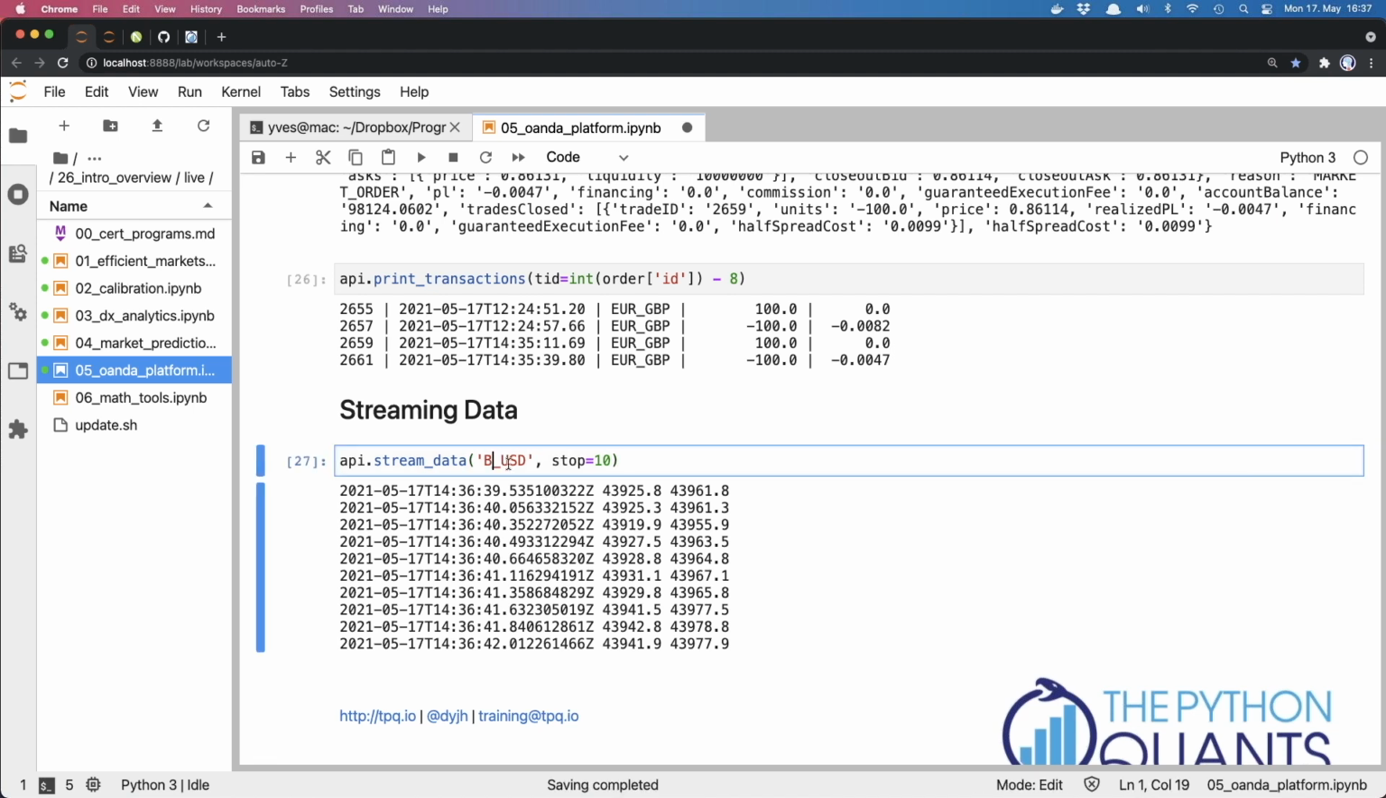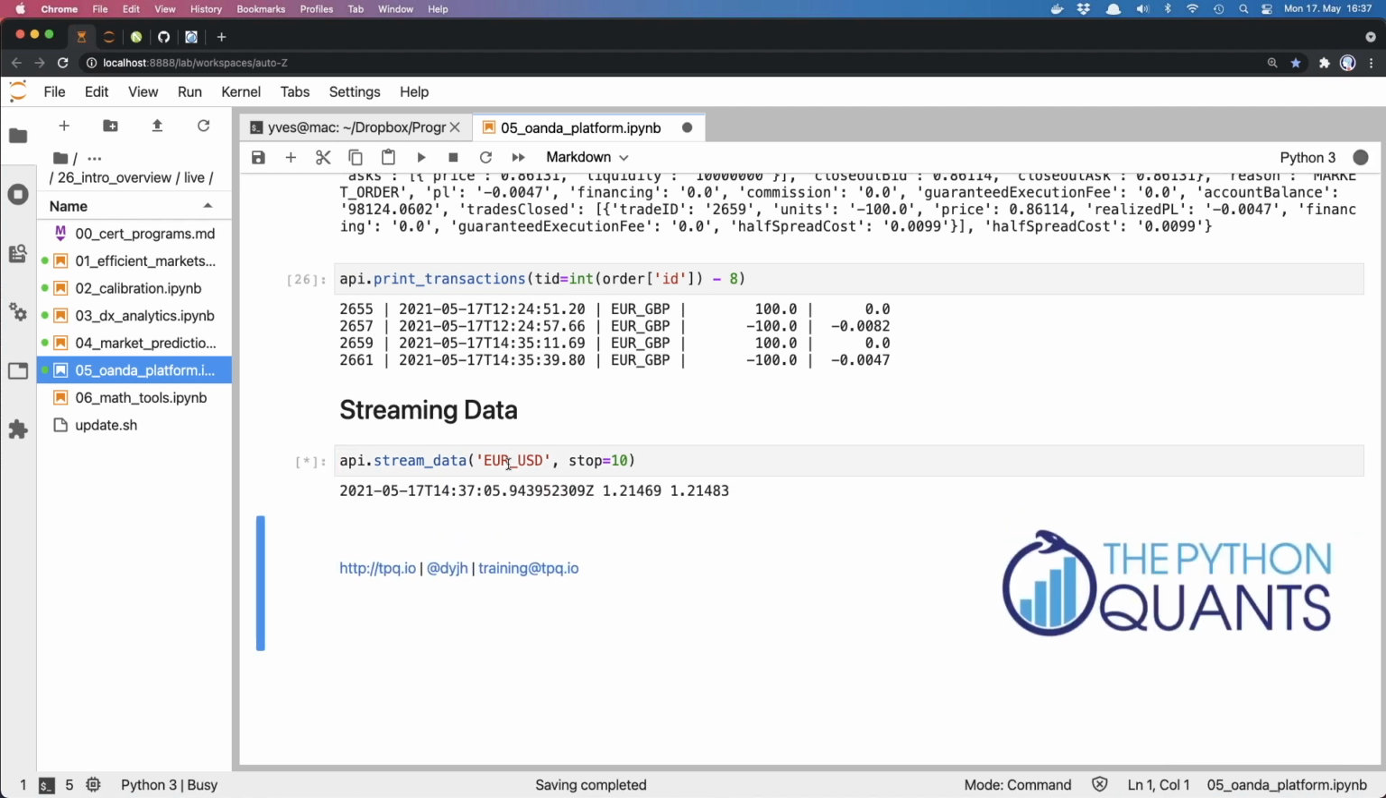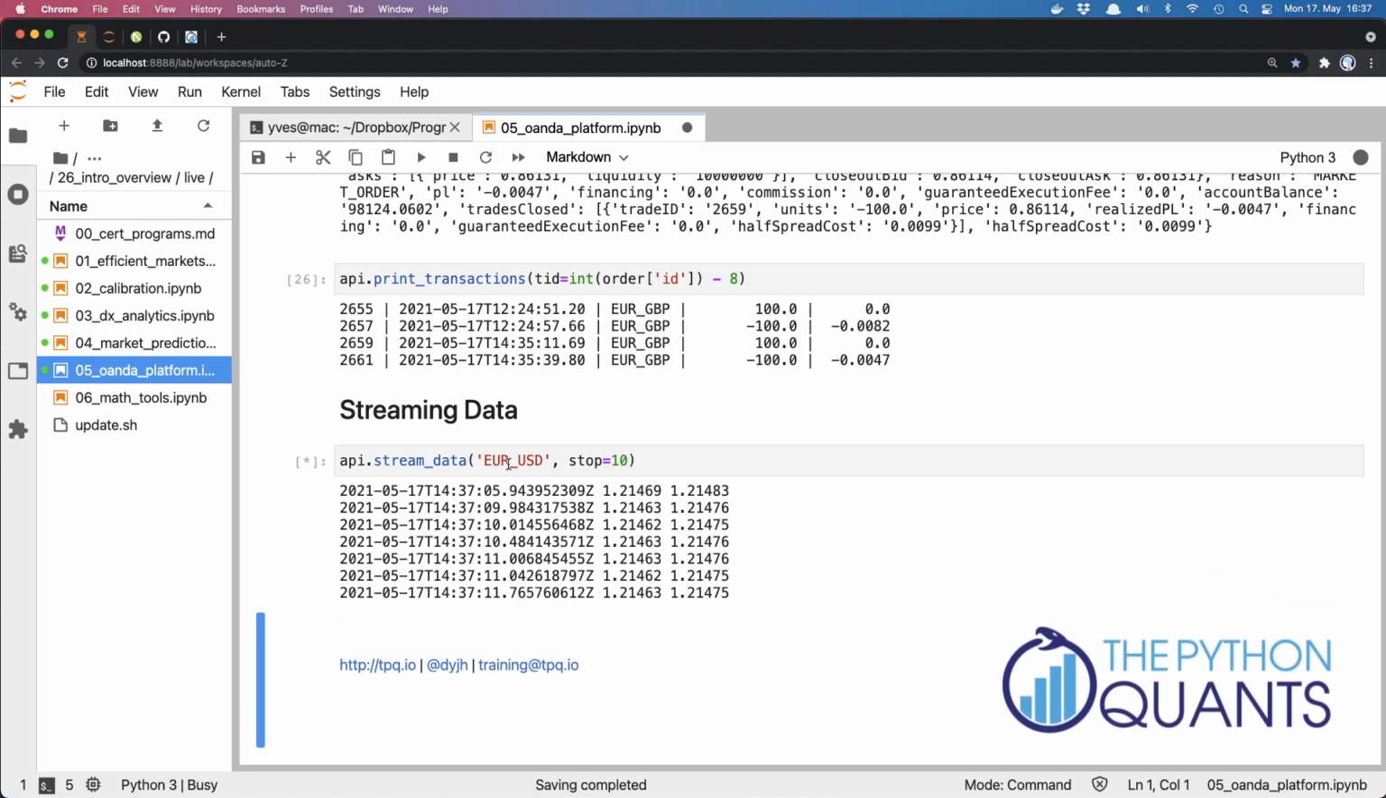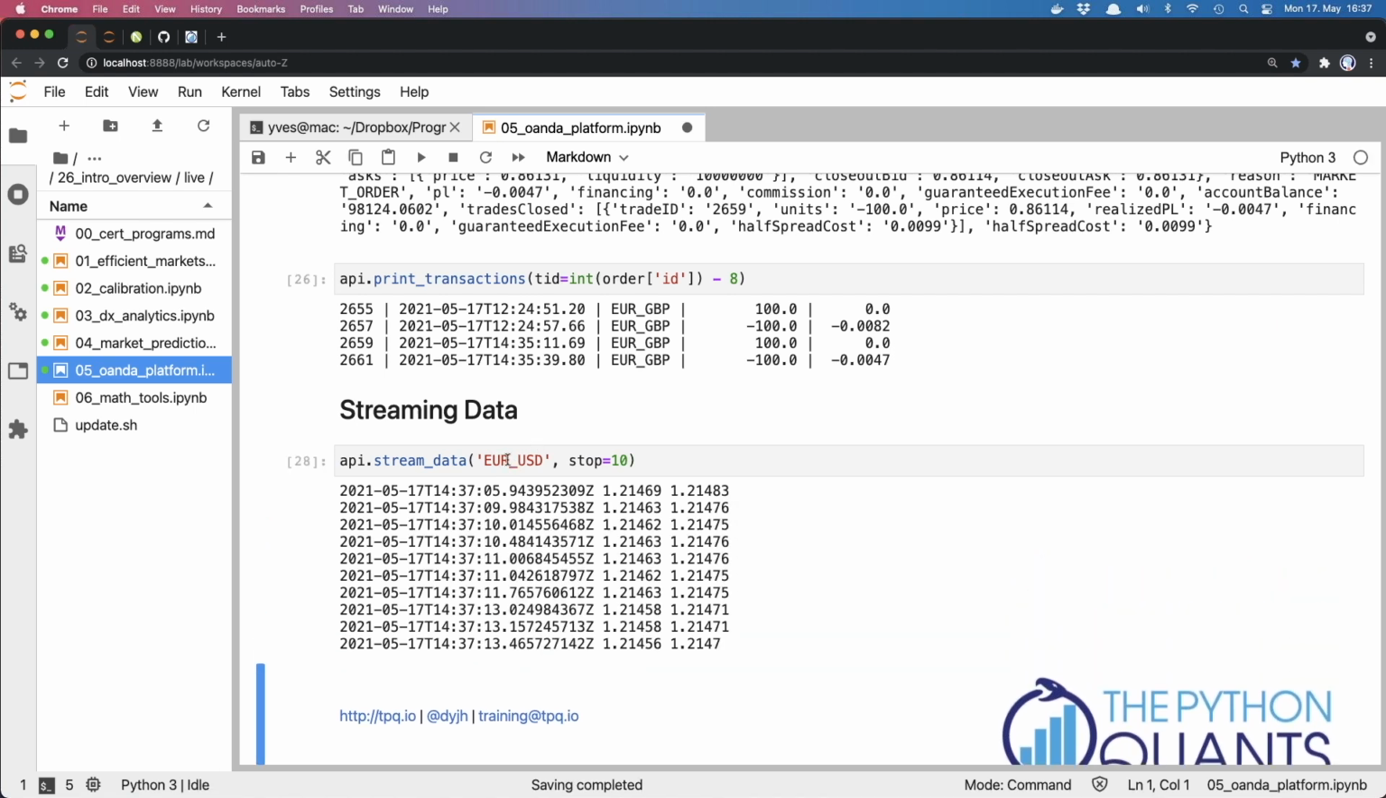But I can also stream, of course, what I've analyzed before. Euro, US dollar, I can stream. There's not that much action. It depends on the time of the day, right? Euro, US dollar was faster, and the other instruments as well that I've shown there. So I get real-time data from that as well. We have now all the ingredients together.